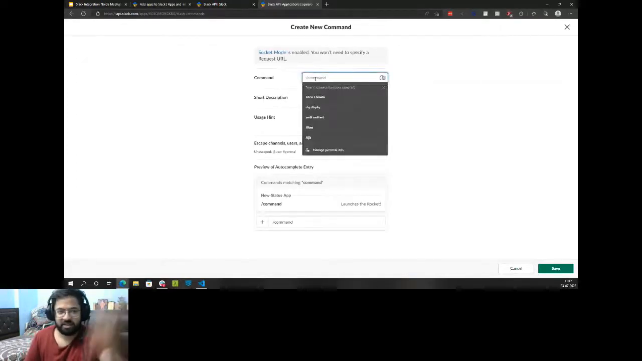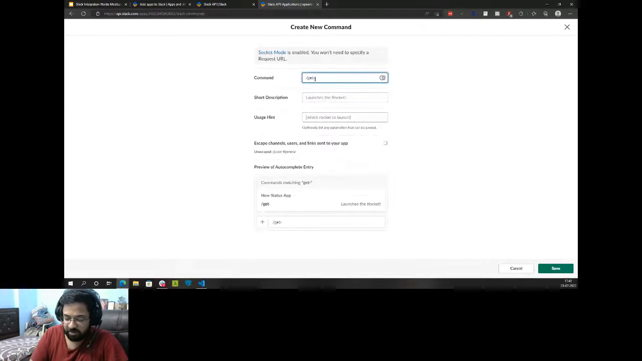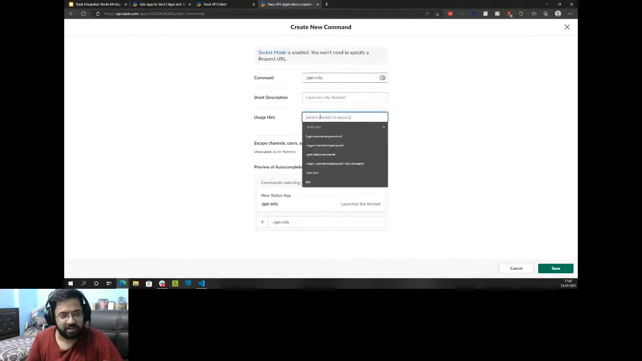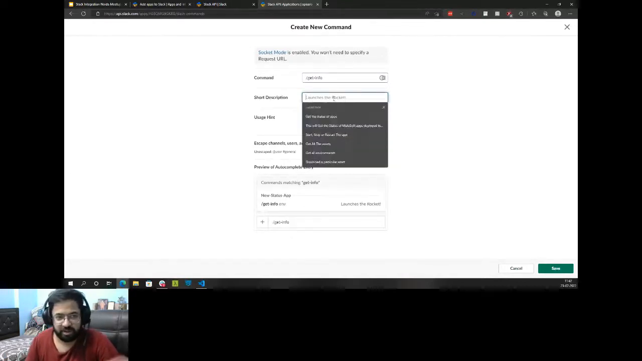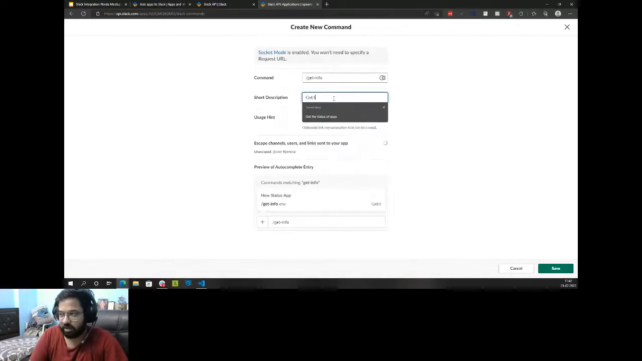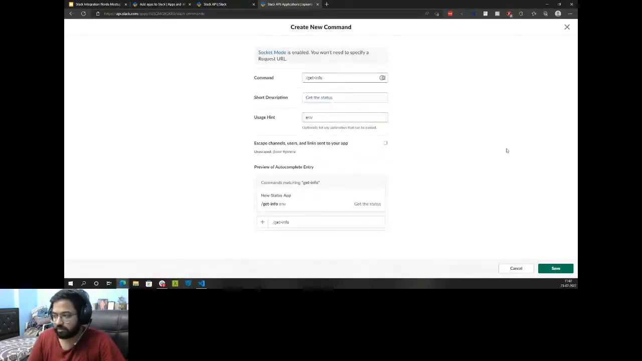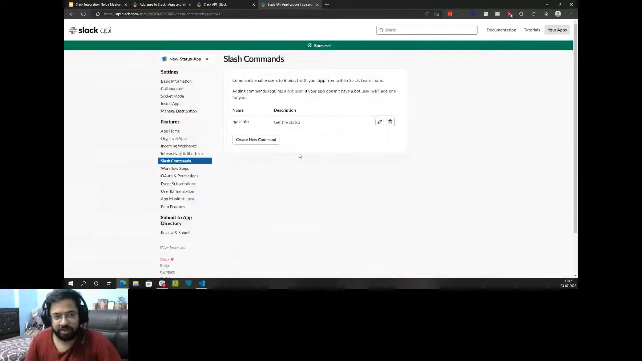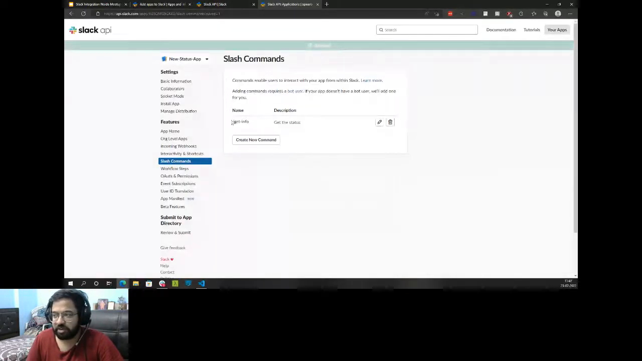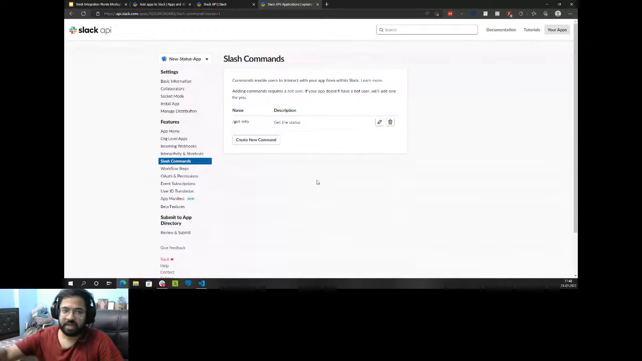So let's say any command. You can say get info and usage, and you can add certain things. For example, I want the environment, and also the description of what it will be performing, like get the status. Now this is your custom command. Someone was asking how we can create customized slash commands. This is the way to create customized slash commands. If you see, this is happening inside the new app that you have created. So that's how we are performing that.